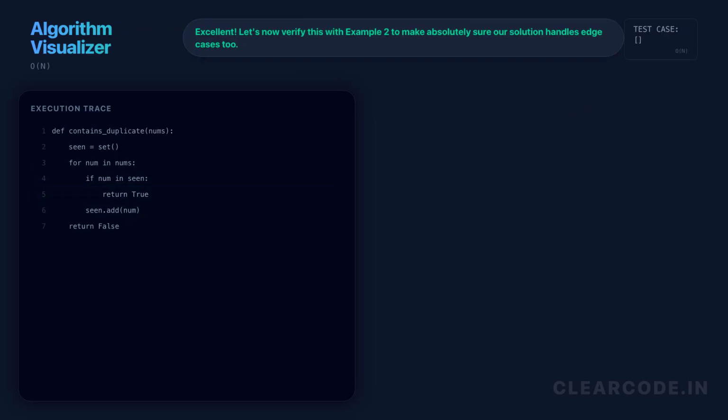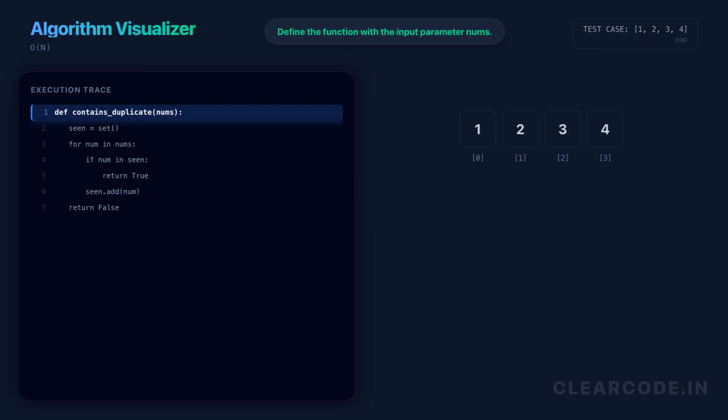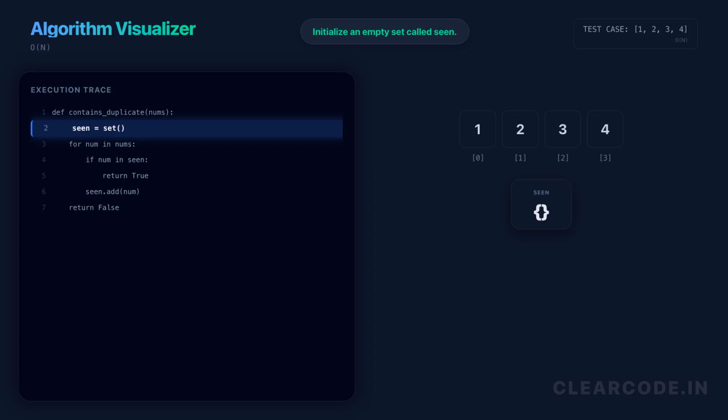Excellent. Let's now verify this with example 2 to make absolutely sure our solution handles edge cases too. Let's start by defining our function again for the new example. It takes one parameter, nums, which is our list of numbers. We initialize an empty set called scene. This is our VIP guest list for this example.